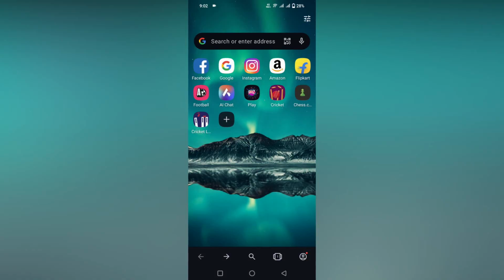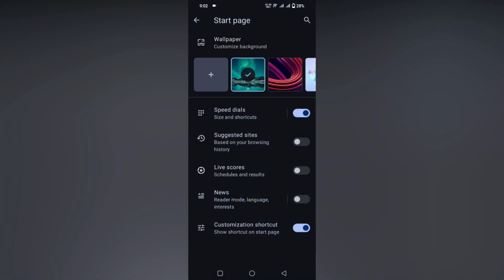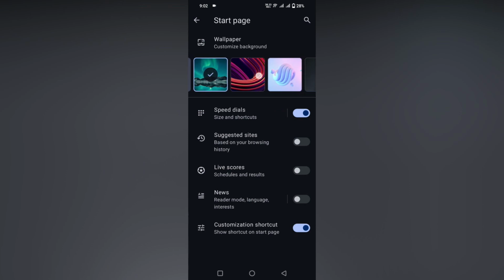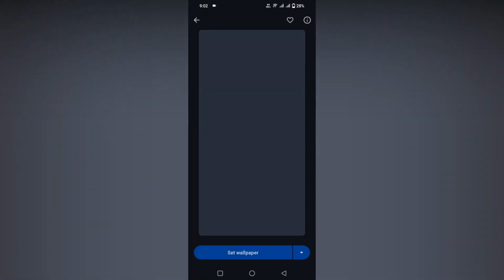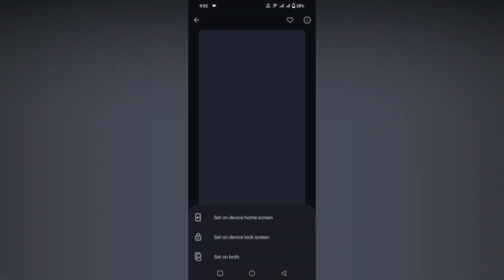So how to set a background wallpaper in Opera mobile, or how to set the wallpaper in Opera mobile. You just need to click on the settings option on the top. You can see this is the customization tab. Just click this, and here you will see a lot of images. You just need to click this and it will load. The image will load here. After loading, click on set as wallpaper.